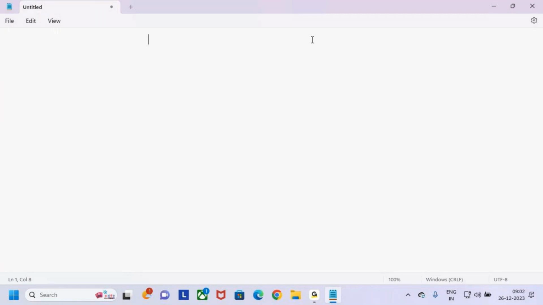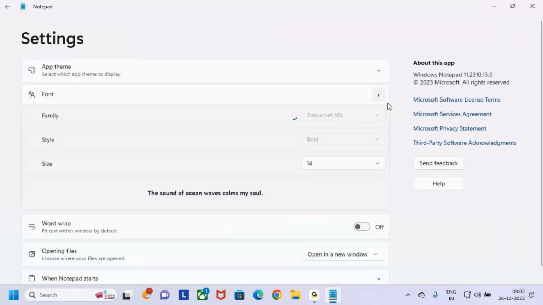So let me keep here today's topic name as variables. Now try to understand what is the use of these variables.